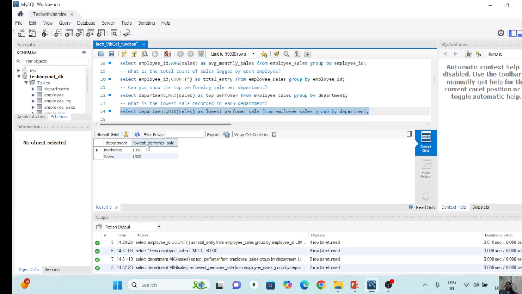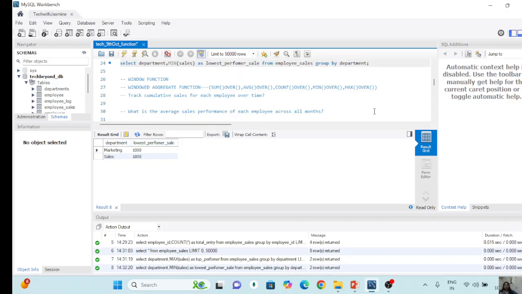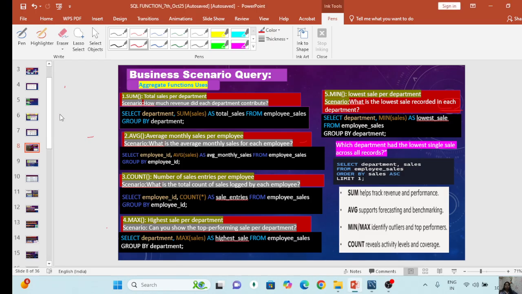How we give the alias, in that way it will show us in the tabular output, like lowest performer sale. The output is coming based on the question, and you will see single values per row. Okay, move to our slide. Hope you got it.